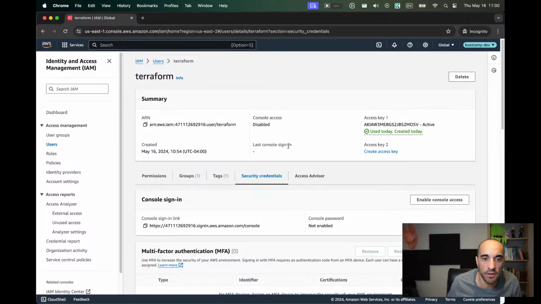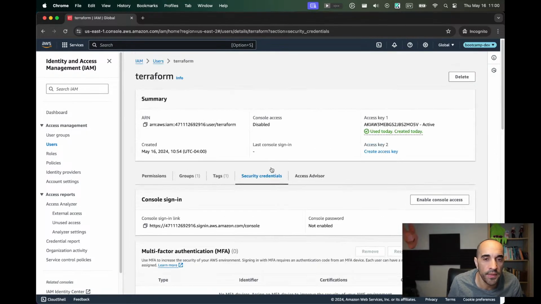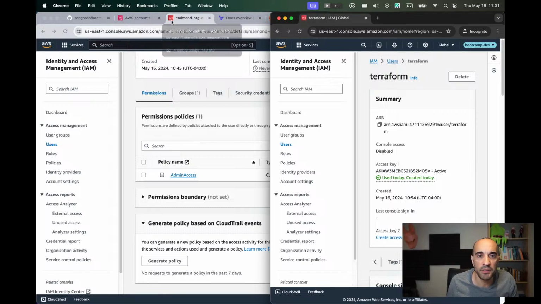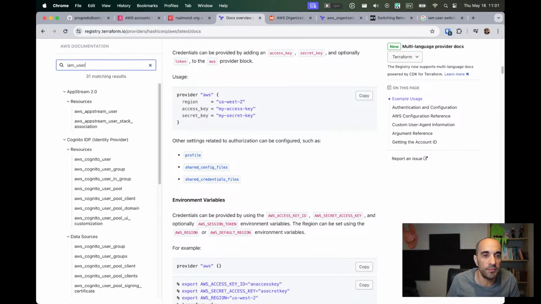I'm going to bring this incognito window back over here now that I have hidden the credentials so that nobody with the screen reader can steal them. And what I'll do is create an IAM user in my Terraform code and then use that to see. So, IAM user.